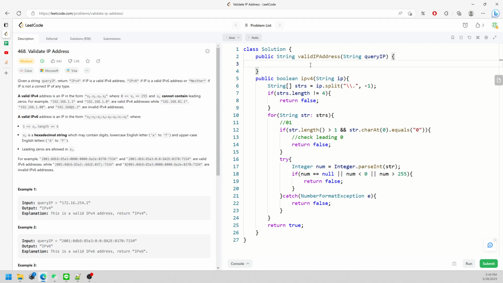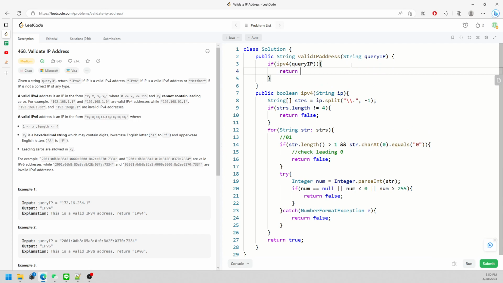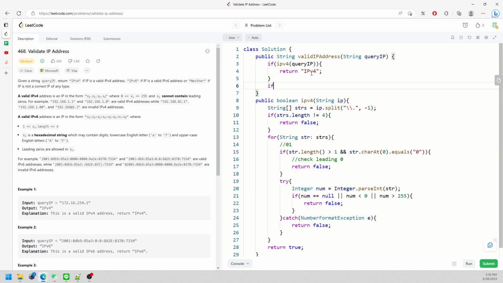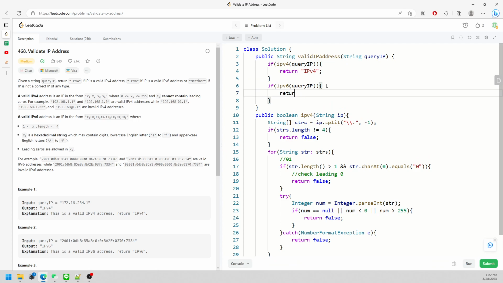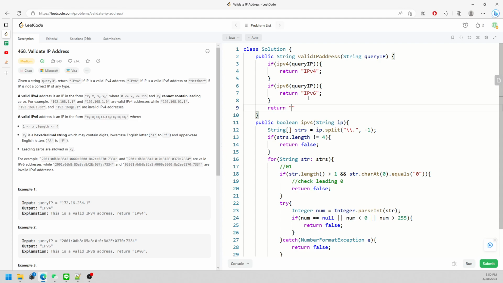So I can just use the helper function I just made: IPv4 for the queryIP, right? If IPv4 is true, then just return the string "IPv4". The next one is to create an IPv6 check using the queryIP, and then return "IPv6". And last but not least, return "Neither".